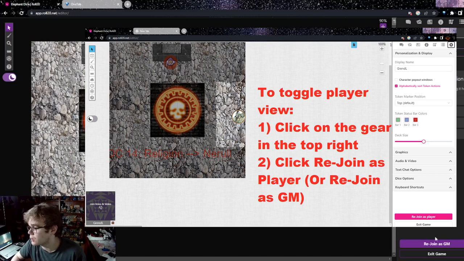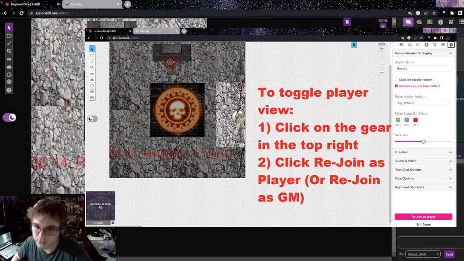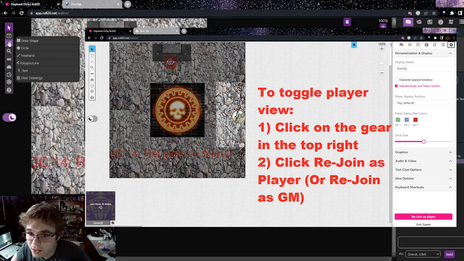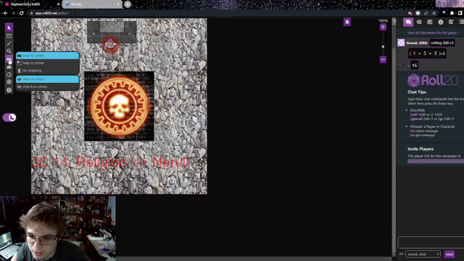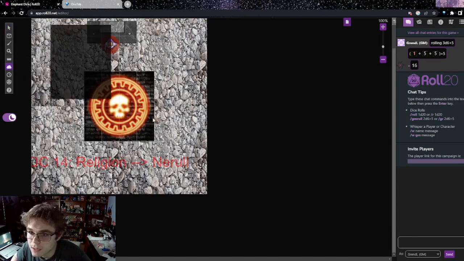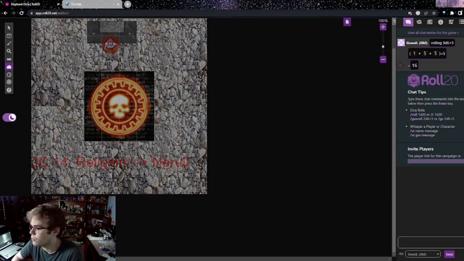If you click on the gear, you'll be able to toggle your view as the GM and as the player, and you'll be able to understand what your players are looking at. Now, I swear that was a thing for Fog of War. Hide from others. Oh, I think I know what it is. So you have this option to hide areas. Yeah, that is what enables Fog of War, the first time you go under the cloud and try to hide areas.